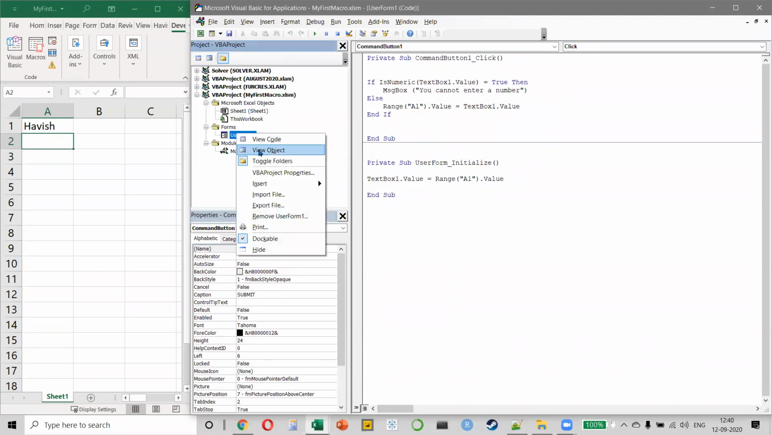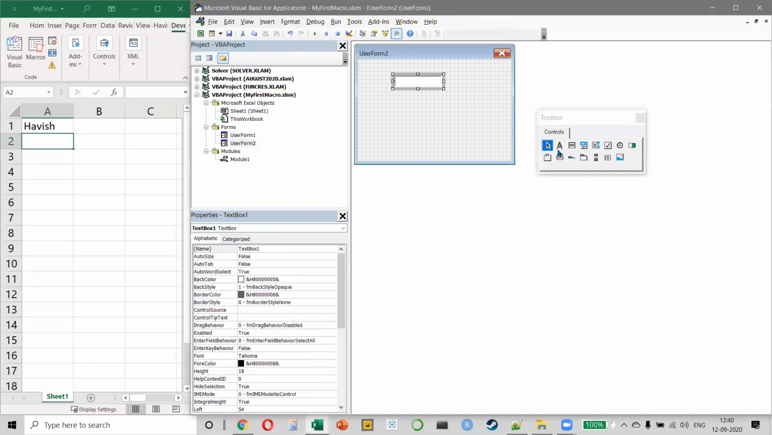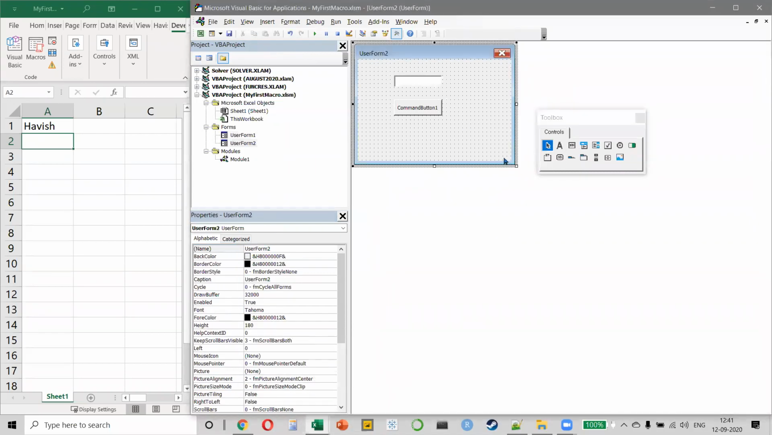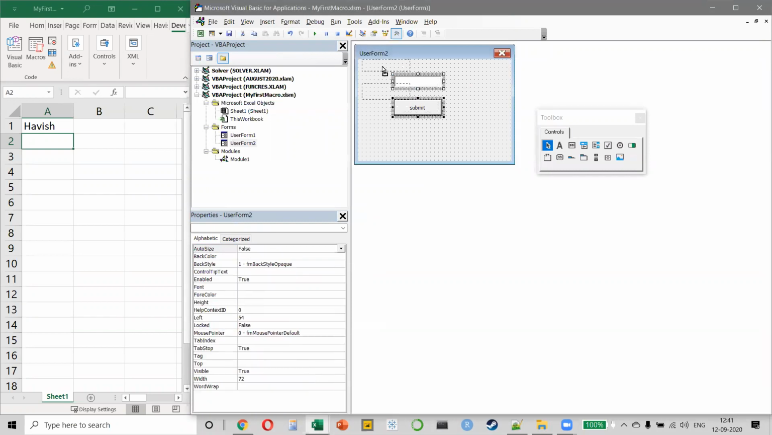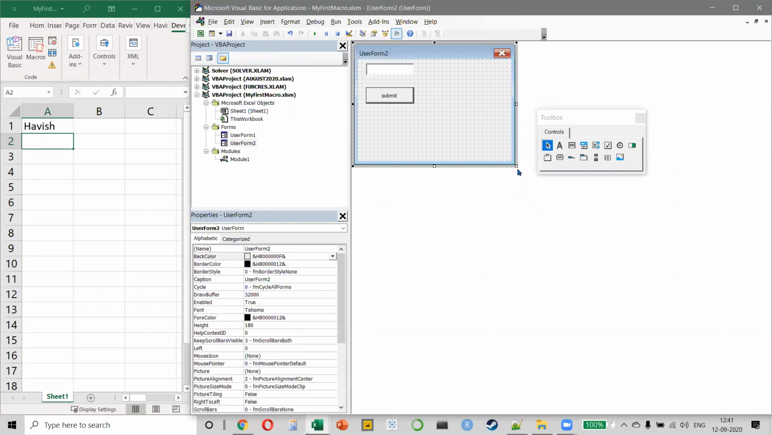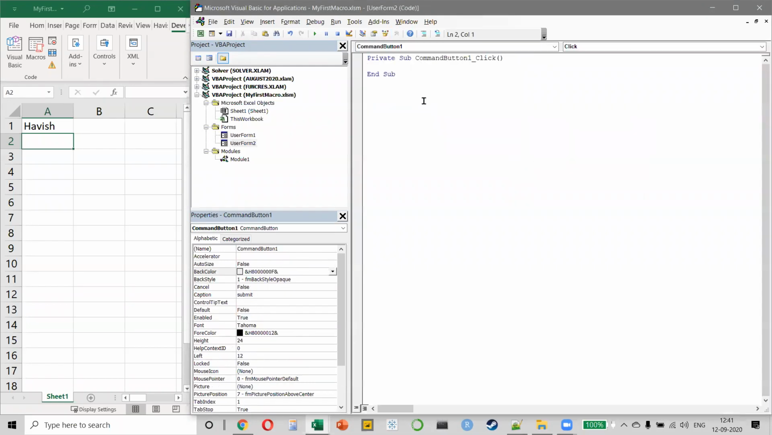Let me create a new user form. So insert user form. I will write just a simple text box and a command button, right? We only need this. So the user will basically put his number inside the text box, and whatever number he has put in, till that number, that sequence should come. So we are going to use a simple loop here. We will say for I is equal to 1 to text box 1 dot value.